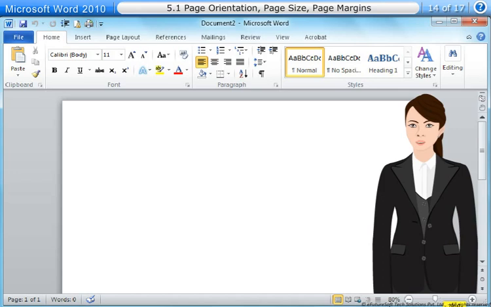For example, if you're printing on a different paper size, you'll want to change the document page size to match the paper. In addition, you may want to change the page formatting depending on the type of document you're creating. In this lesson, you will learn how to change the page orientation, paper size, and page margins.